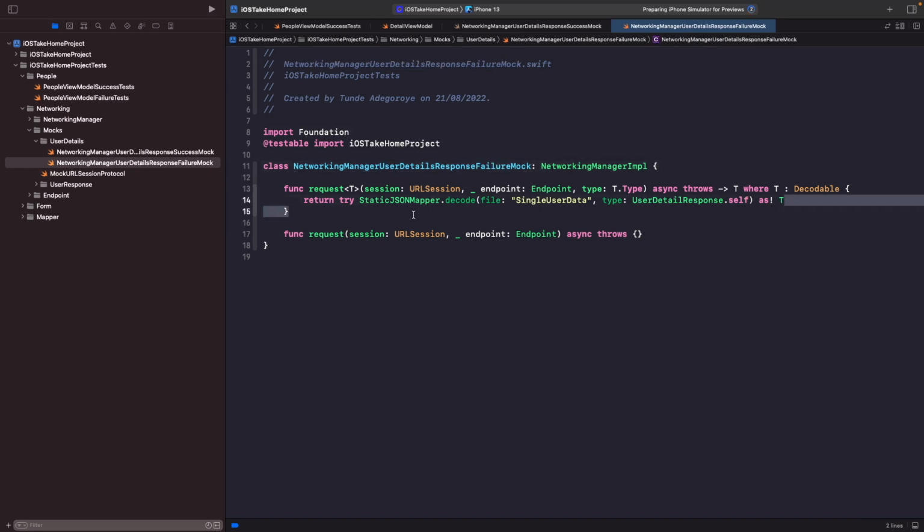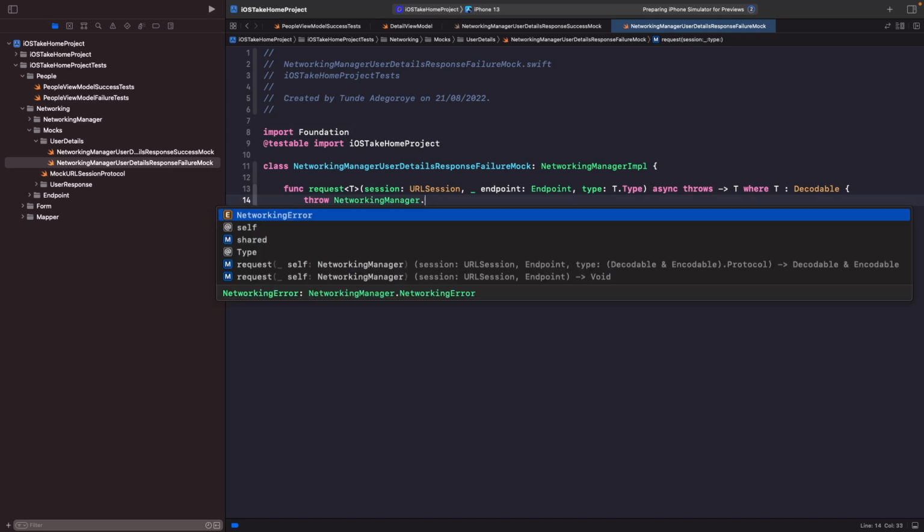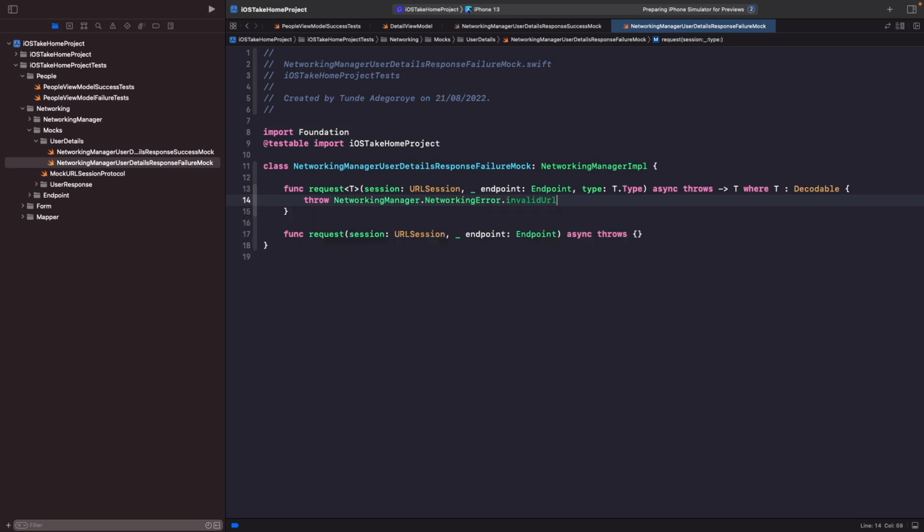And then rather than this returning static data within our failure mock, we're just going to throw an error like we did before. Cool. So now we have our success and our failure. So now we have our mocks ready.